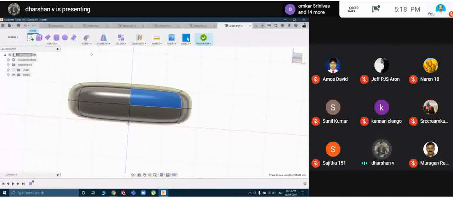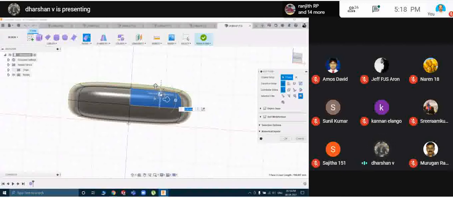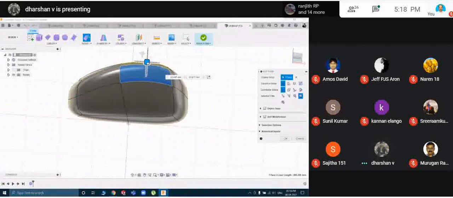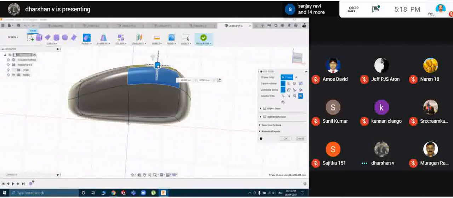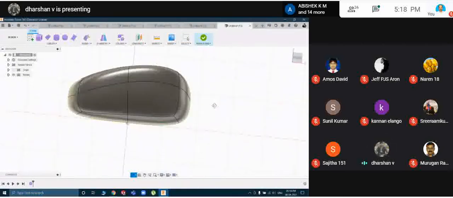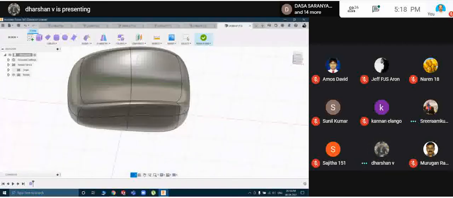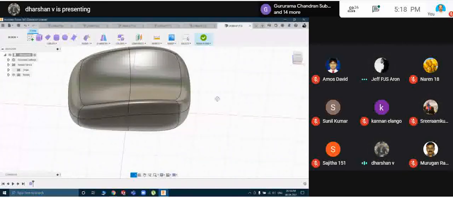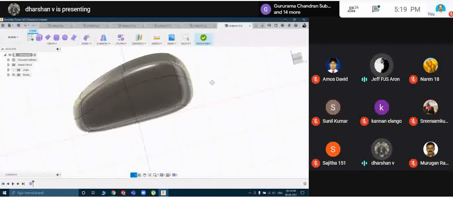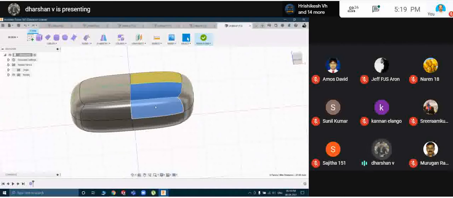So if I have to give this feature a particular shape, I right click it, edit form, and let's say I have to keep it like this. What does it look like? A petrol tank of a bike. On the top, can you see there is a dent? I don't want that to happen. So I will click this one and this one, and then edit it.